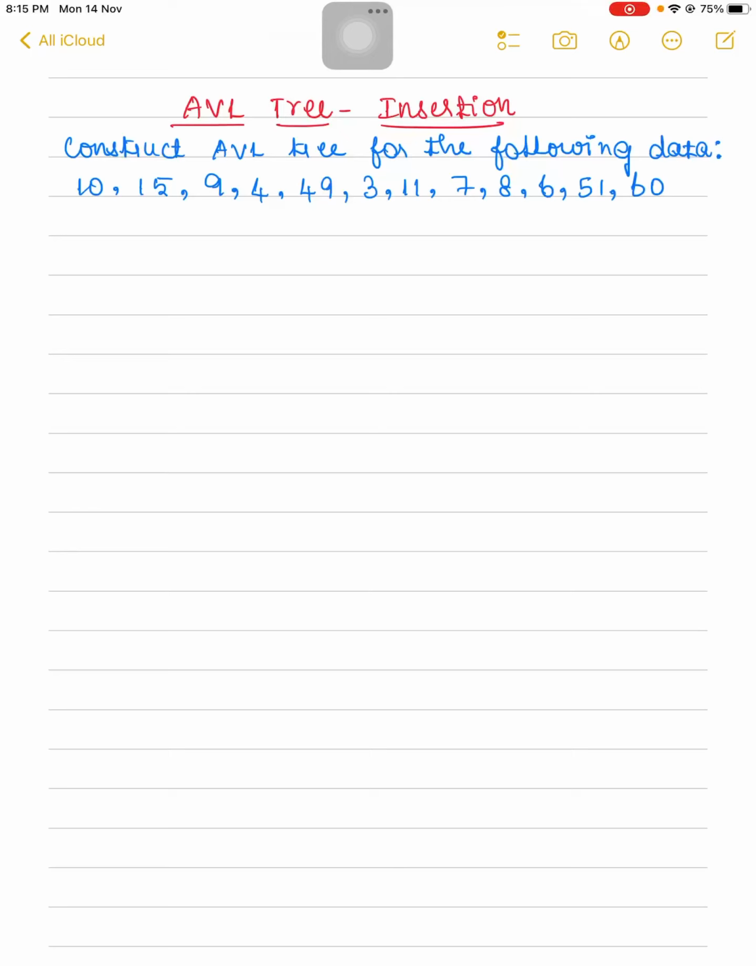Hello all, in this video I'm going to discuss AVL tree insertion. So here we are going to construct an AVL tree for the following data. These are the data given. Step by step we are going to perform the insertion operation.